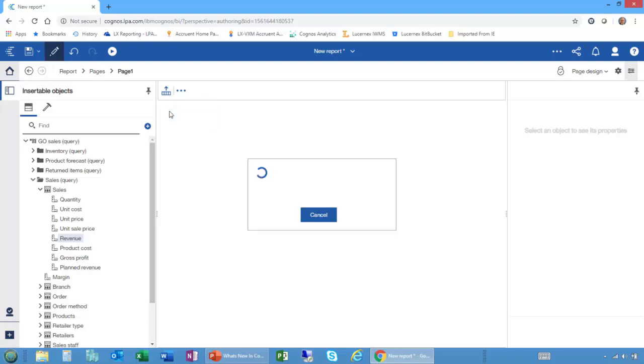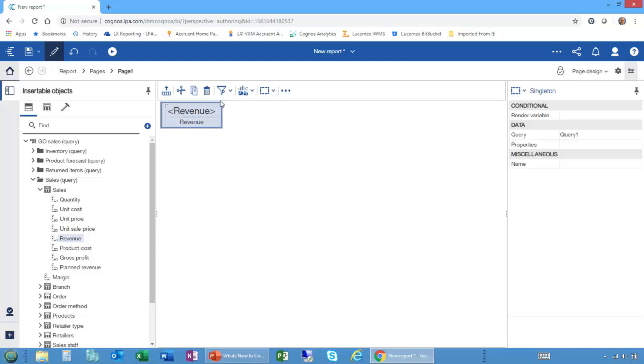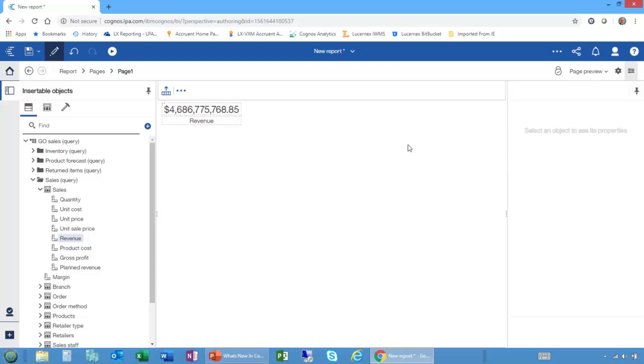And this visualization, this is actually a new one. This is called a summary visualization. I'm going to move into page preview mode so we can see data as we go. Now, perhaps on the right-hand side, I'd like to see my planned revenue. So I'm going to drag planned revenue in.